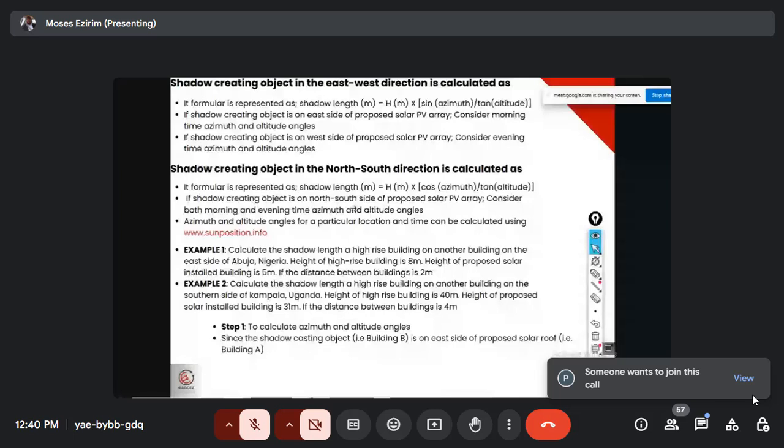There are a lot of processes involved in this formula, but you don't need to know that. Just know this formula. This is the shadow length formula. Now, if the shadow creating object is on the east side of the proposed solar PV array, like I mentioned, we are going to consider morning time azimuth and altitude angles.